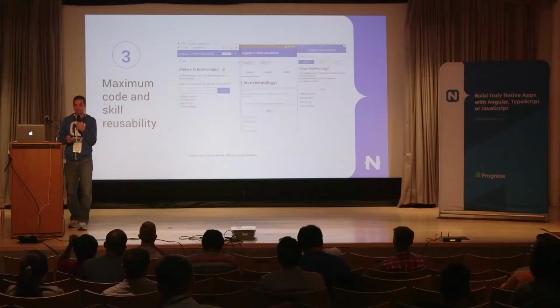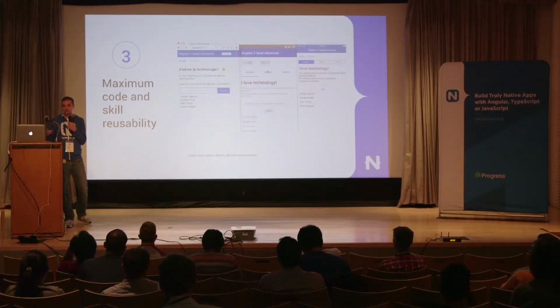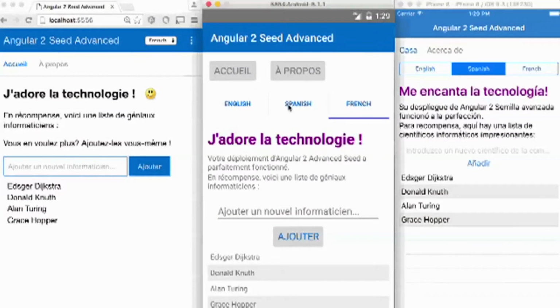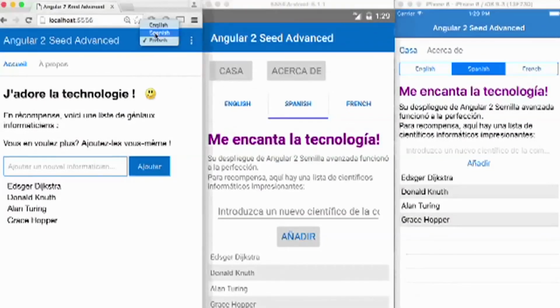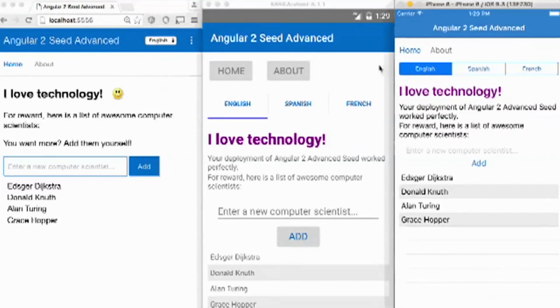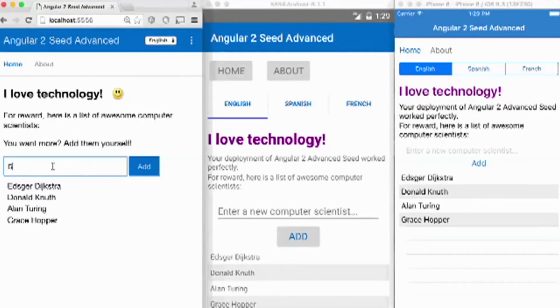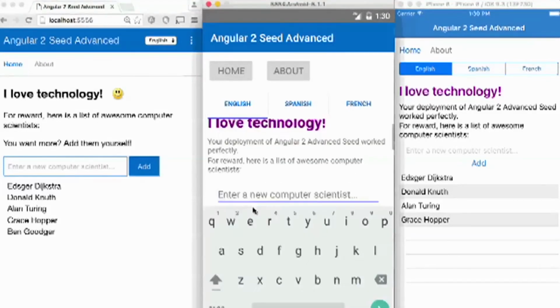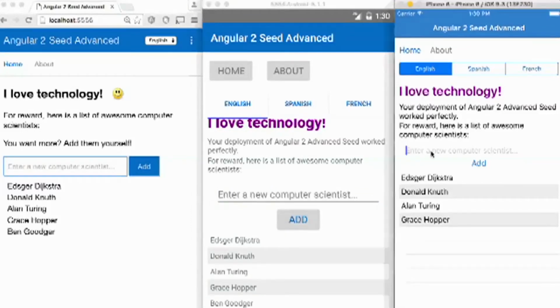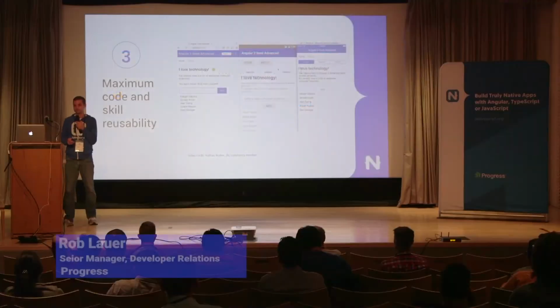And again, we're very focused on code and skill reusability. This little video here is a good example of that. This is from Nathan Walker, who's here today. He developed an Angular 2 advanced seed project that lets you take your Angular 2-based application and repurpose that code for native iOS and native Android. So one code base, granted you are rewriting the view layer for iOS and Android, but you're sharing all that plumbing, all that code behind JavaScript.